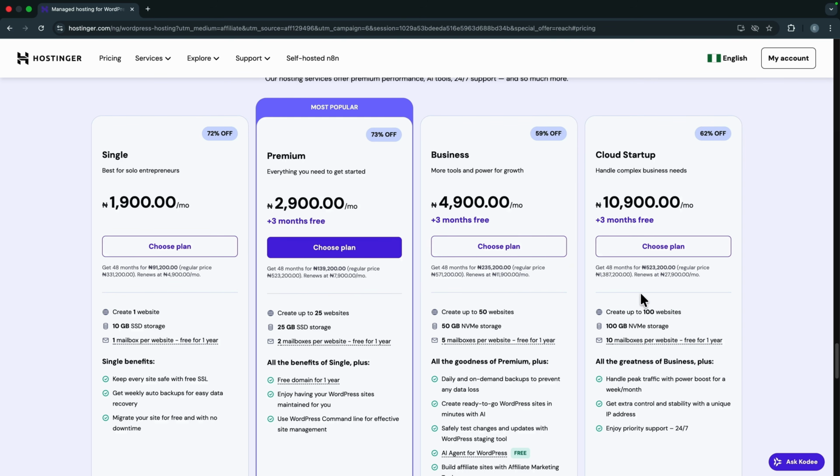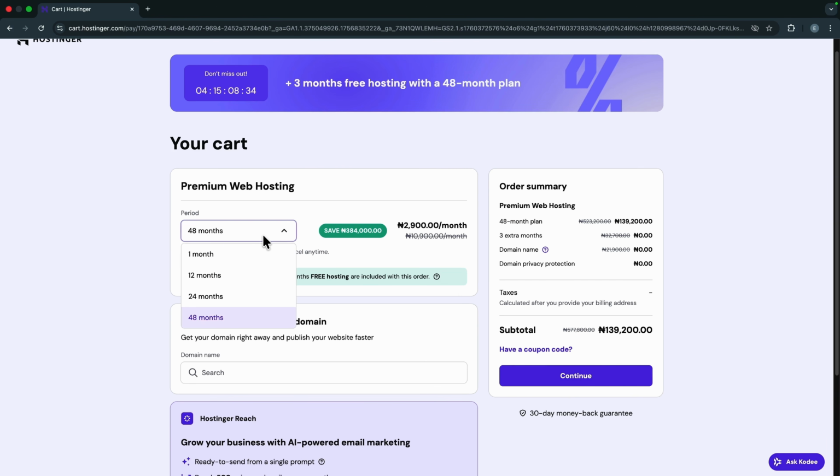So what you want to do is to pick the hosting plan that will work best for you. The single plan is perfect for beginners. If you are just starting out, maybe you want to try it out, you can start with the single plan. But in terms of value for money, I think the premium plan is the best option. You get more resources for just 2,900 naira per month. So let's say this is the one I'm going to go for. I'll click choose plan. Now select your hosting period.